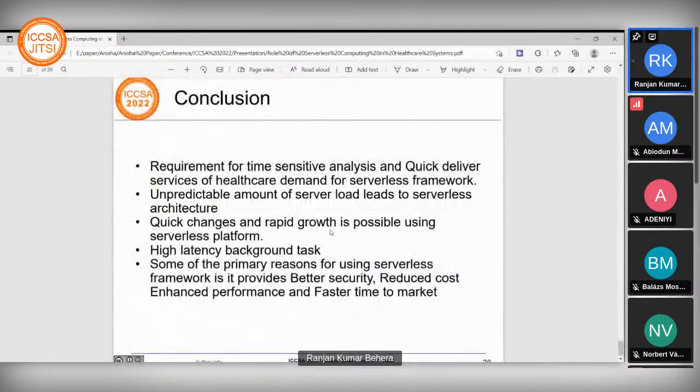So whenever data is time sensitive, the requirement for time sensitive analysis and quick delivery service in healthcare demands the serverless framework. Whenever quick delivery is required, the response time needs to be very fast. So at that time, a serverless framework is required. Unpredictable amounts of server load also lead to a serverless architecture.